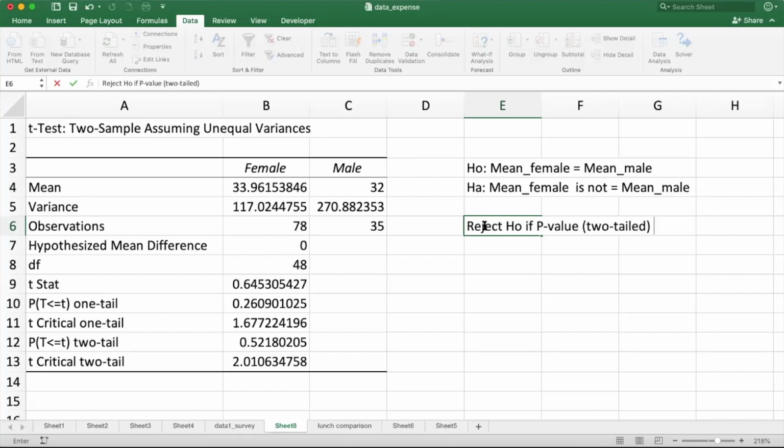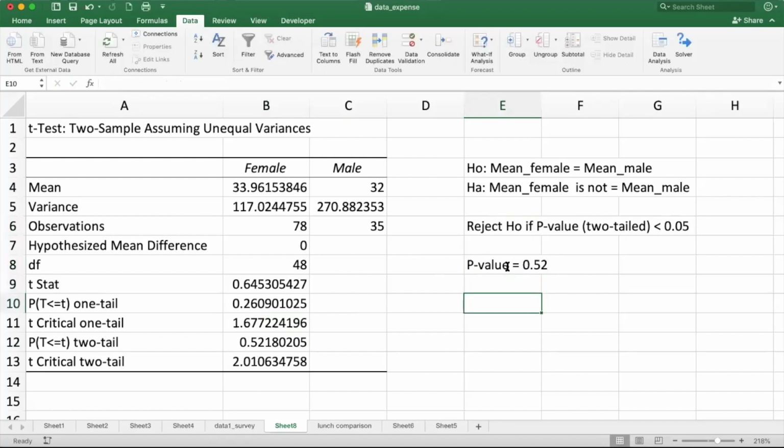is less than alpha, less than 0.05. So, since our p-value is equal to 0.52, what is our decision? So since it is not less than 0.05, we fail to reject H null. So hindi natin masusupport yung HA na mean nung sa female is not equal sa mean ng male. Ibig sabihin, statistically, same lang yung gastos ng male and female sa lunch.